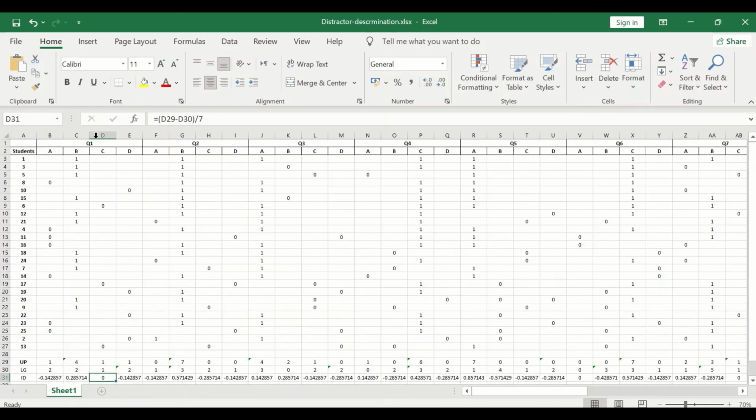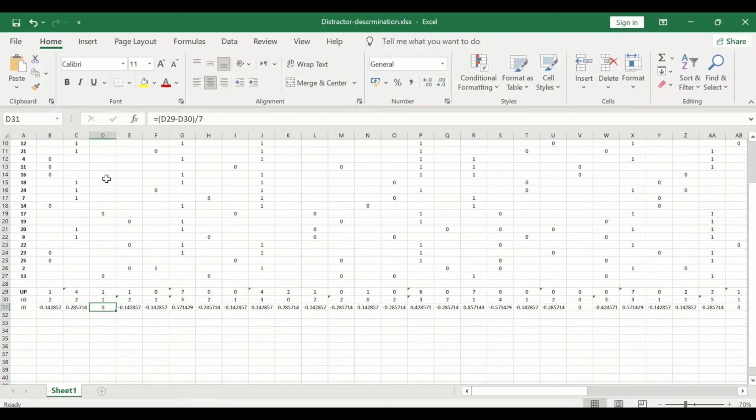For distractor C in question number 1, the value is 0. That means it is not distinguishing between high performing and low performing students, which indicates that both groups of students have an equal proportion of selecting this distractor. So it is ineffective in discriminating between high performing and low performing students. In this case, it ought to be discarded and replaced with another one that will attract more of the low performing students compared to the high performing students.